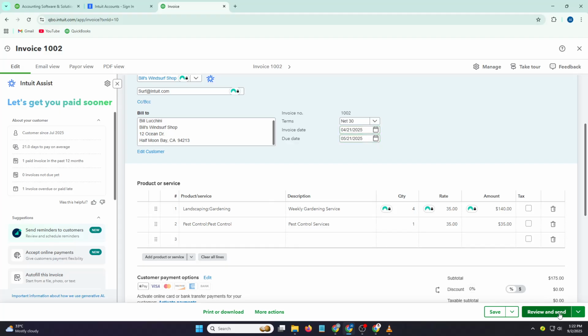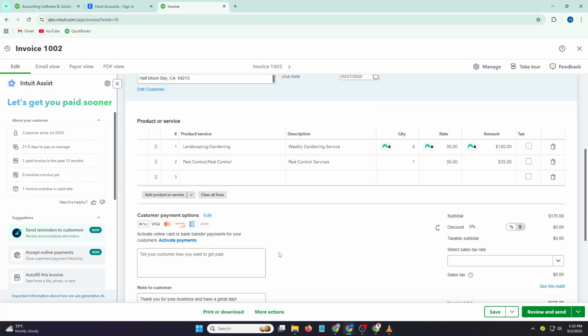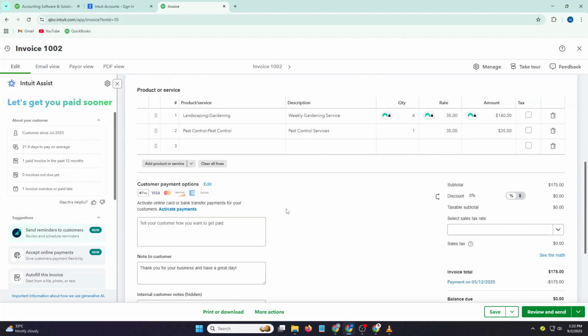And that's it. You've successfully learned how to edit customer invoices in QuickBooks Online for 2025. This small step ensures your books stay accurate and your customers get the right information every time.